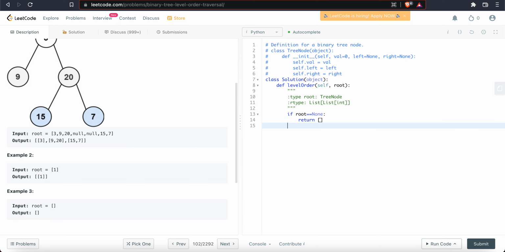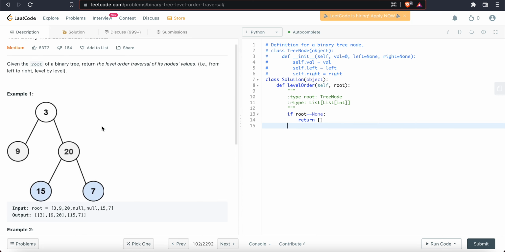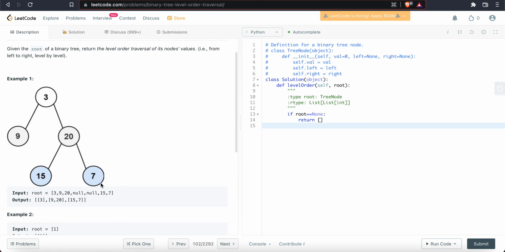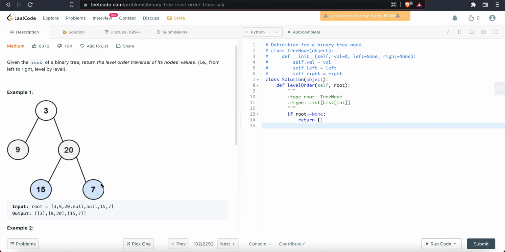So that's fairly straightforward. And now, as you guys notice, the output is a list of lists. So not only are we adding all the nodes in order, but we also have to distinguish them between levels, meaning that all the values in this sublist correspond to the values of nodes in the same level. So 9 and 20 are in the same level, and 15 and 7 are in the same level because they're in the same sublist. So that's pretty much the main idea. So what do we have to do?